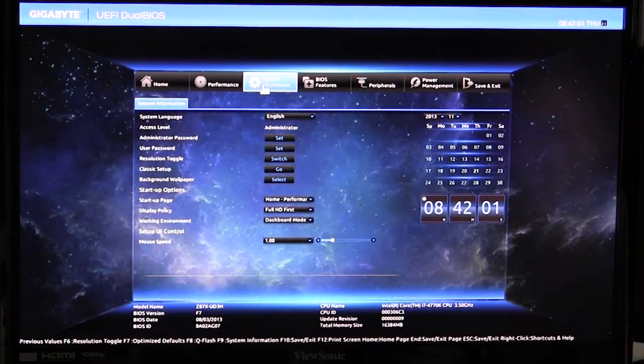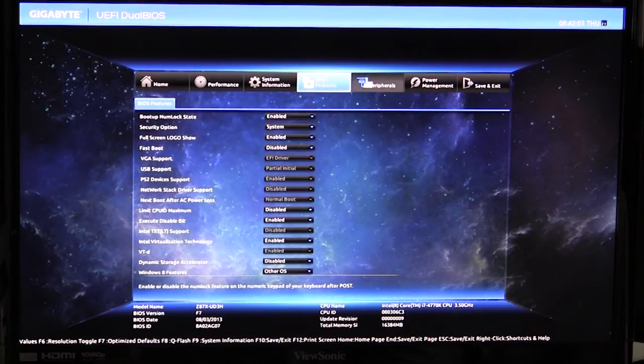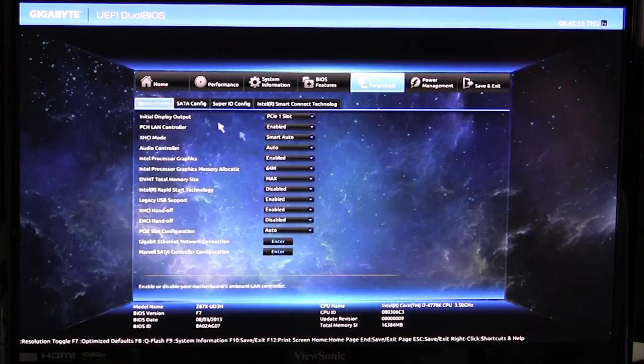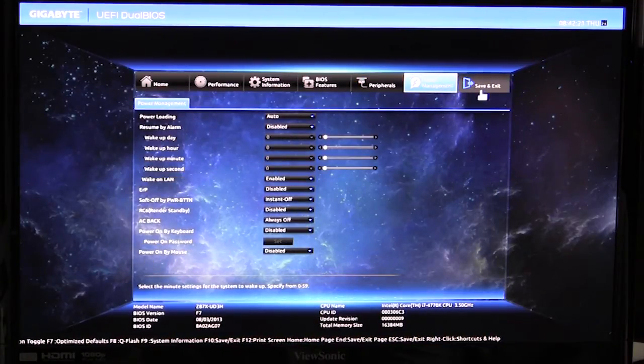Of course, you have your system information tab. You can set all of that stuff right here. Your BIOS features, peripherals, and you have all of the different SATA configurations and all of that, just like you would in a normal BIOS. But again, it's really easy to navigate, as you can see here I'm doing with the mouse. Power management, and of course, save and exit. We go back home here.